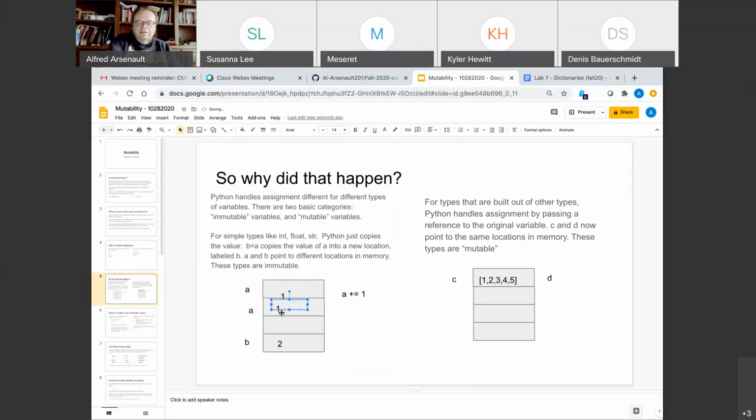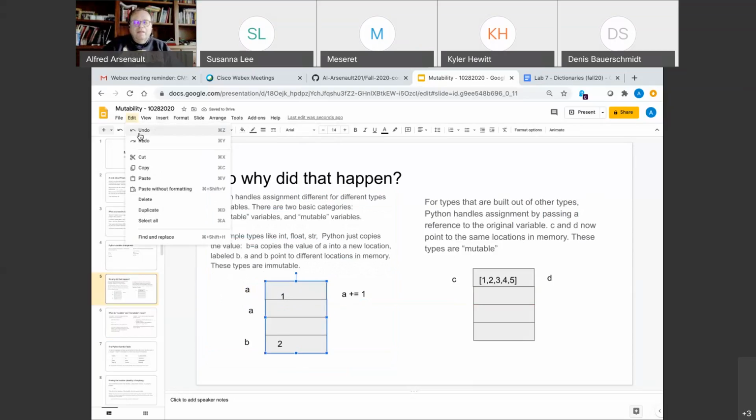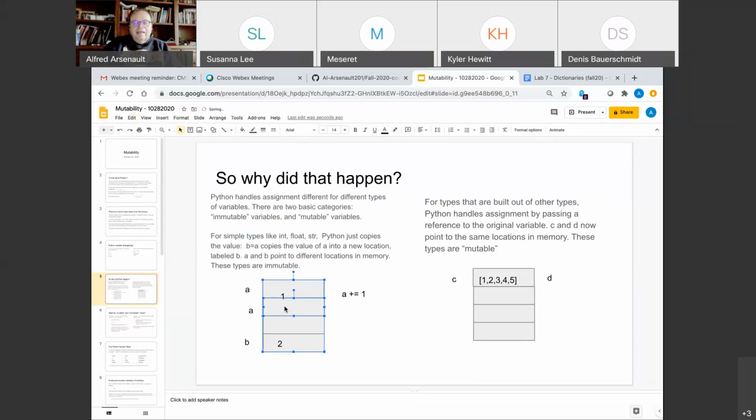So Python, in the symbol table, actually assigns the value of 2 to this location in memory. This location in memory is now a. This location in memory is no longer used. It's gone. So when we say if you have an integer variable in Python, it is immutable. It cannot be changed. This is what it means.